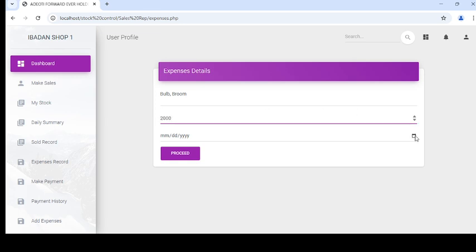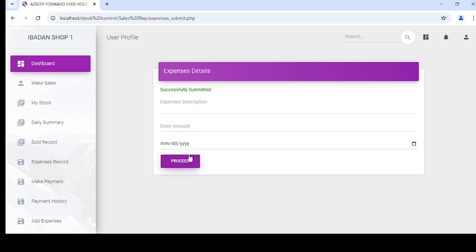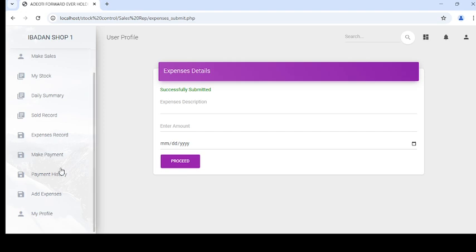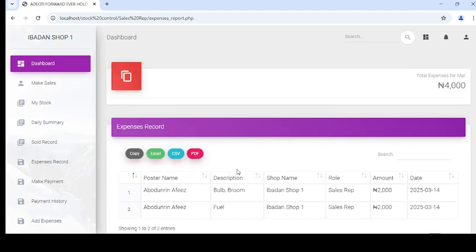For instance, the date of the action, let's say, is today, and it must also be today, because I told you earlier that any expenses you have must be recorded on that day. Then do what? You click on proceed or submit. Then it shows you what? Successfully submitted. Then you can now scroll down and check what? Your expenses records.